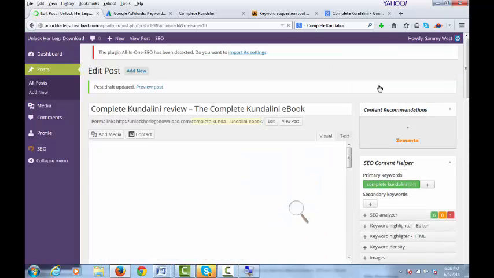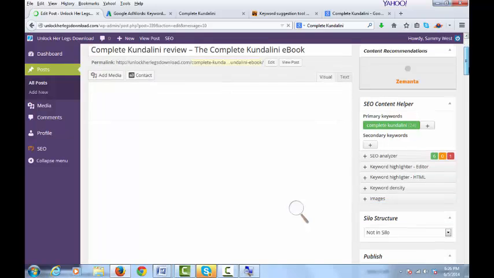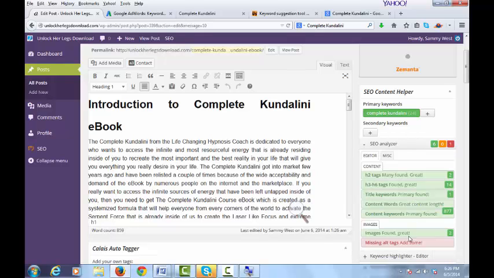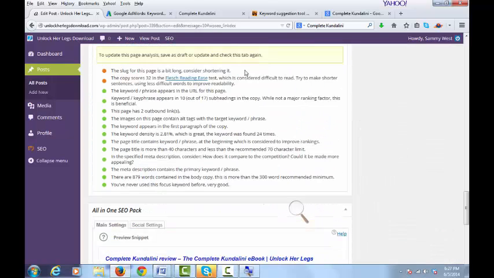Now that we have saved the draft, our SEO content helper is bringing out a result, and we scored 6 out of 7. What is wrong? We are missing alt tags. We still need to add some. Let's check the scores of our SEO. Presently this is what we're scoring.